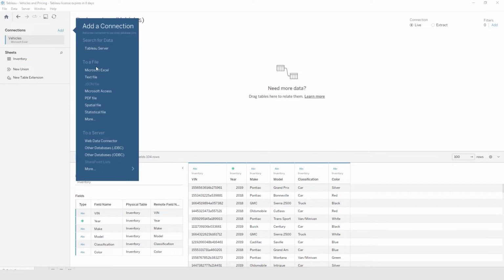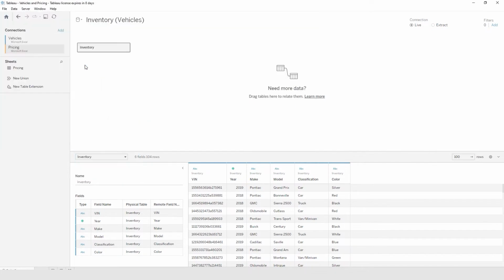And I'm going to choose Microsoft Excel, navigate to where you have your files, and open the pricing file. So now I have two connections in here. I have vehicles and I have pricing. Vehicles has the inventory sheet, and if you look under sheets here, you'll see there's a pricing sheet, which is from the pricing file.